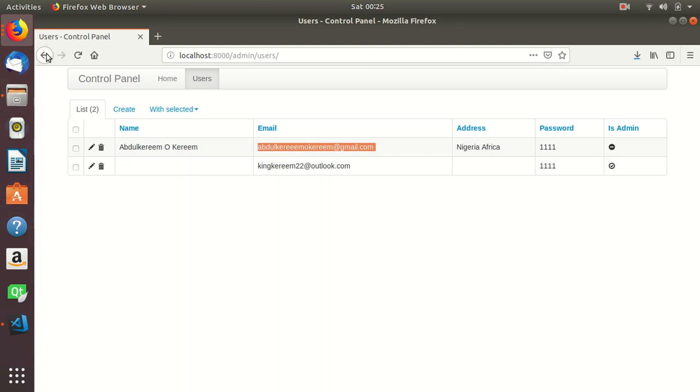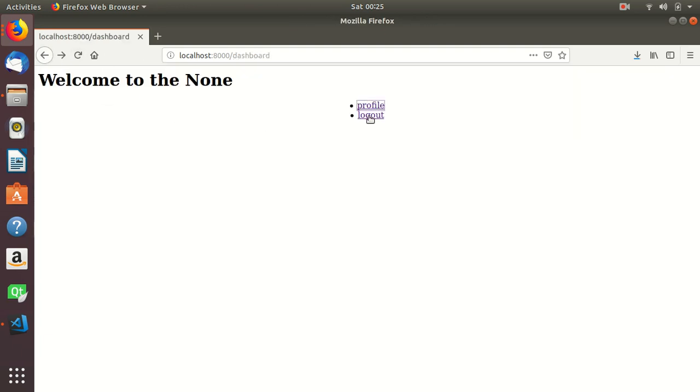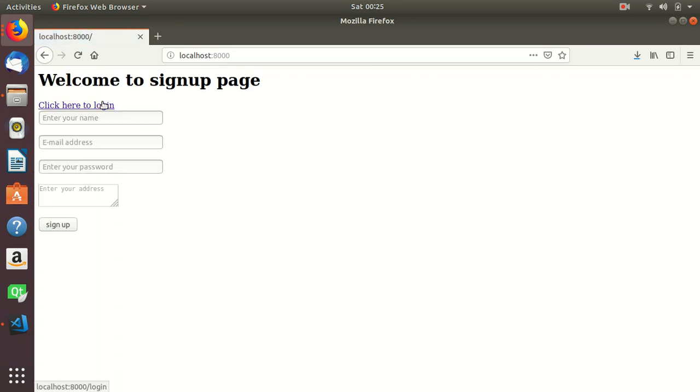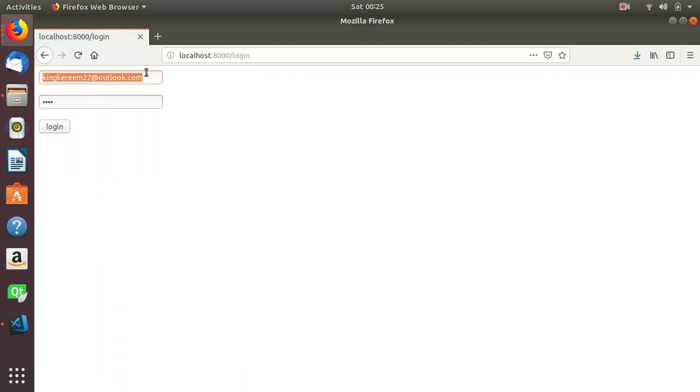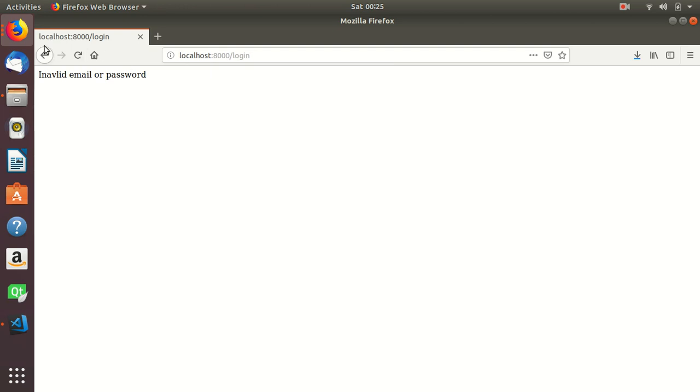So let's test this out. Let me log out and log in with the former account that is not granted the permission. So I've logged out, and let me log in with my old account that is just a regular account, not an admin account. I will sign in, then 111 login. So invalid password.